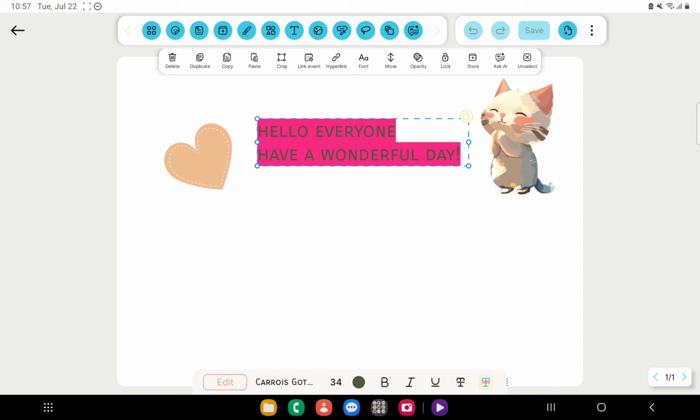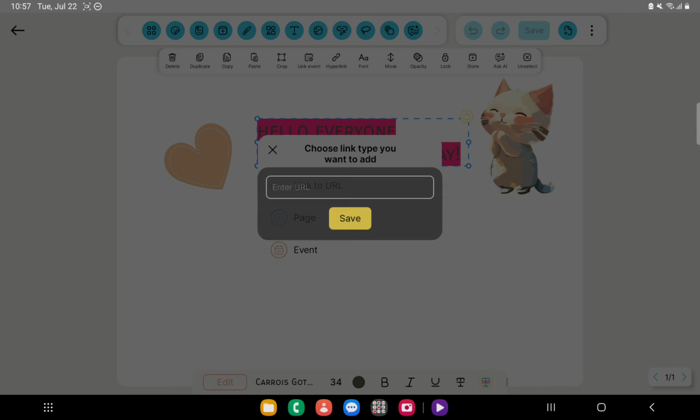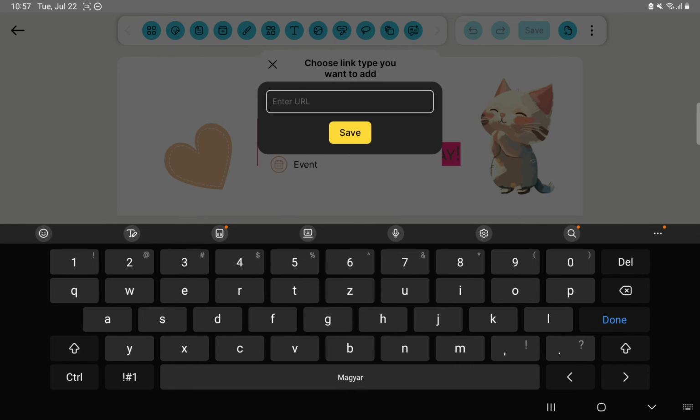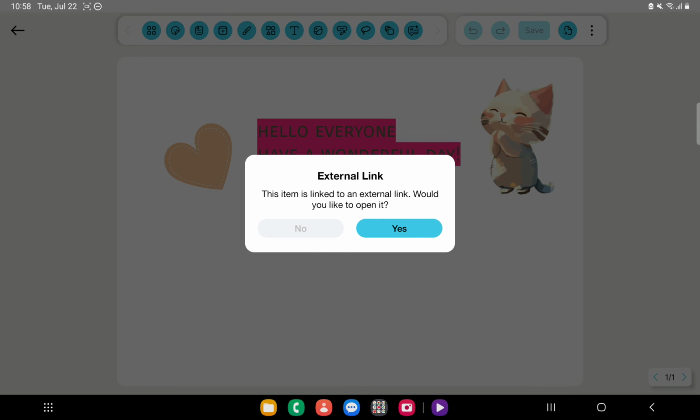So I click on it and then choose this hyperlink option here and link to URL. Now you can either paste or enter URL. I will say google.com, save it, and from now on if you click on your text, then it will take you to the page you have linked.